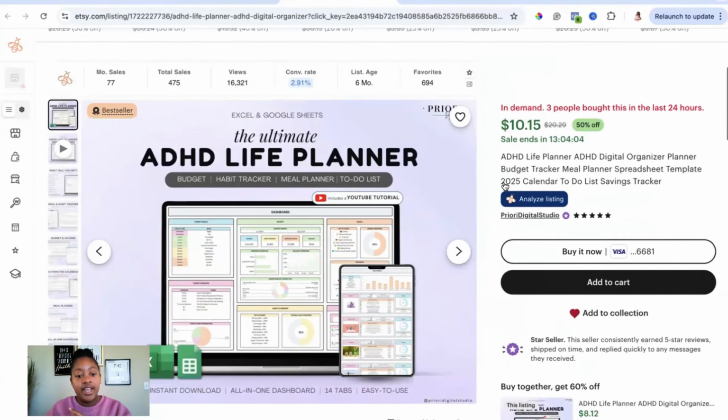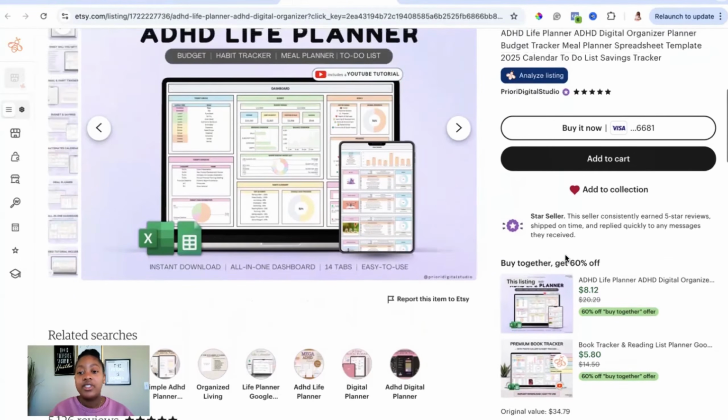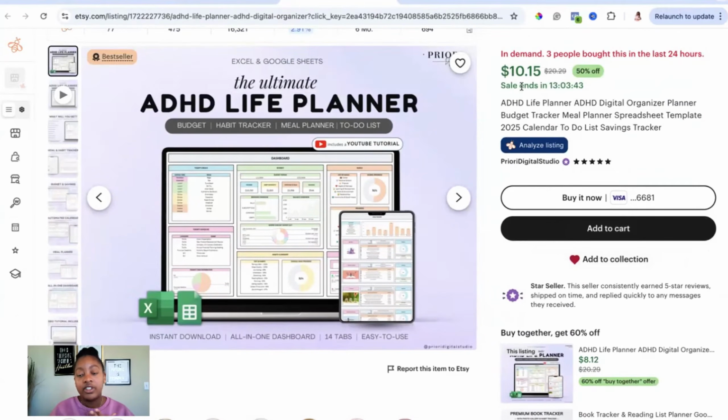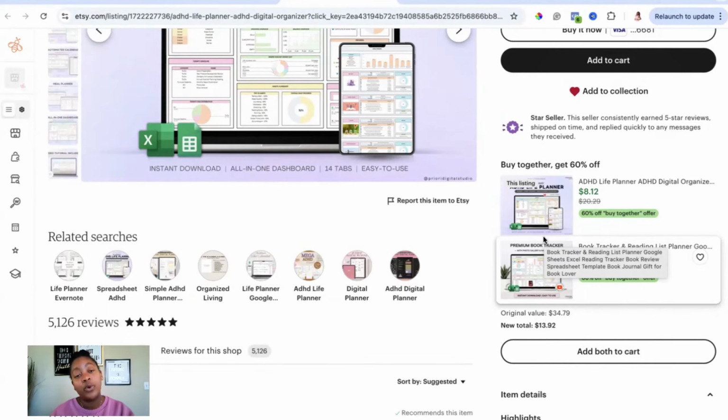So this is a life planner that I went into. I randomly found it. And when you go down here, this is a group listing. So buy together, get 60% off. So you can decide what percentage off you want to give the customer, but you're telling them, hey, you should buy these products together. So now instead of someone just buying this one product for $10, they can get both of these products for $13. The creator of this product, instead of making a $10 sale, now they've made an almost $14 sale.